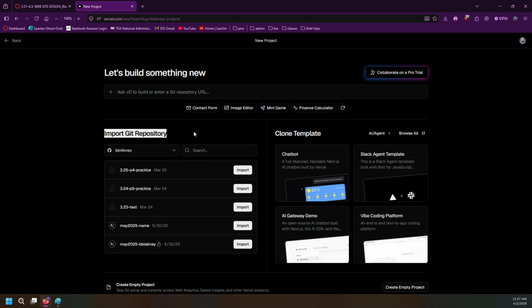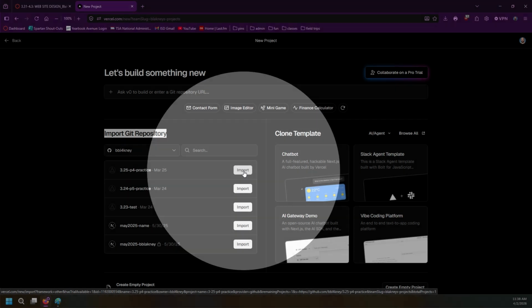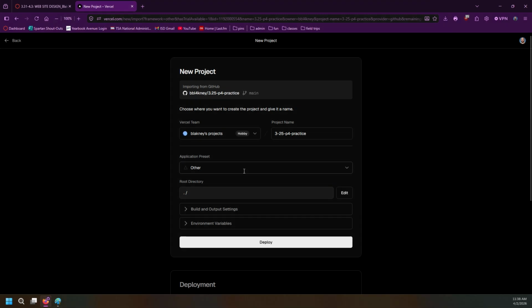When it looks like mine, all you have to do is click the import button on the specific page you're trying to deploy. This is why I say when you make a repository, you want it to relate to the purpose of the page so that when you get here, you know what you're looking for, okay? I'm gonna deploy my period 4 practice repository because that's the one we looked at last week, all right? So I'm gonna click import and it's gonna take me to the new project screen.